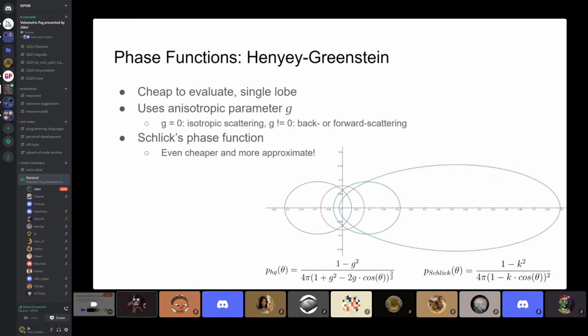A common approximation used for phase functions is the Henyey-Greenstein or HG phase function. Hopefully I pronounced that right. It's relatively cheap to evaluate and a common phase function that features a single strong lobe, as you can see in this graph. It uses an anisotropy parameter g to indicate how much forward or backscattering there is. If g is 0, then the scattering is isotropic, or equal in all directions, which you can see in the red circle here.